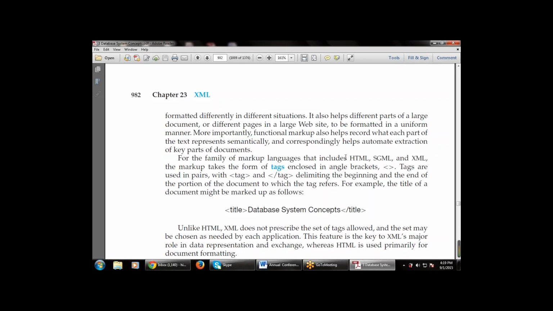For example, the title of a document might be marked up as follows. This is an example of the title tag: the title is Database System Concepts, and then the title is closed. Unlike HTML, XML does not prescribe the set of tags allowed, and the set may be chosen as needed by each application. So whatever the application, whatever the content, it is allowed to use XML that contains the various tags.